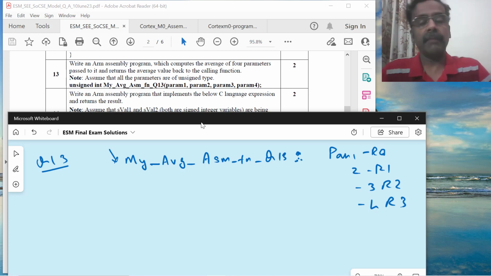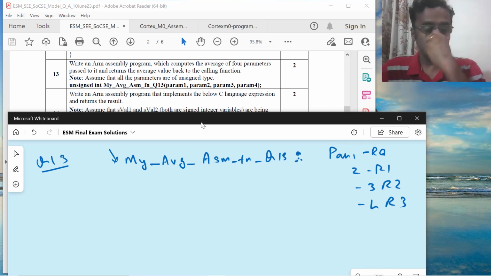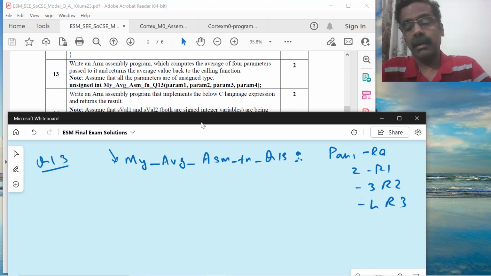Now what am I supposed to do? I'm supposed to find the average. Now to find an average, I need to add them all, right? So I have only these registers which I can use. Okay, you remember we can't use any other register. Can I manage with only these registers?